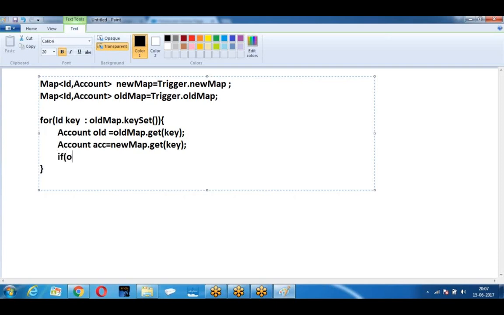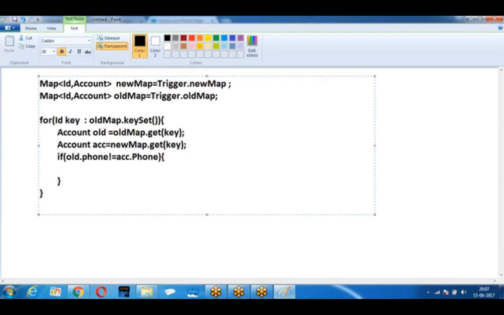If old dot phone number not equal to ACC dot phone number, then what does that mean? Boss, phone number is modified. When you want to run the logic when a particular field is modified, this is how we are going to write. I'll repeat the logic one more time.